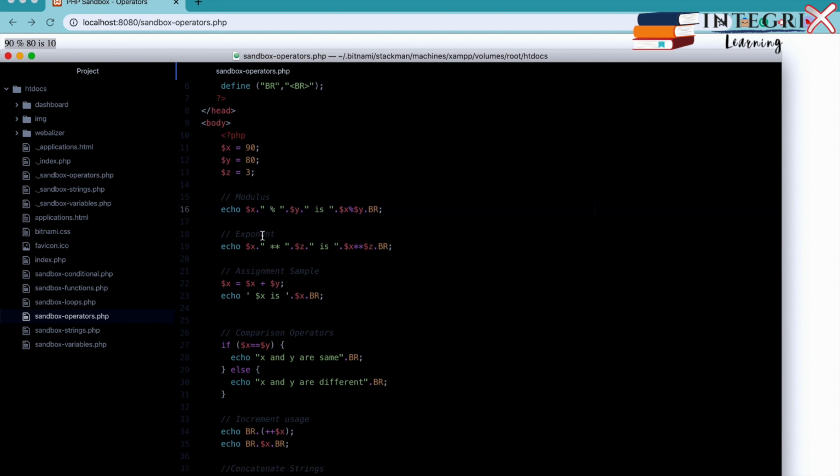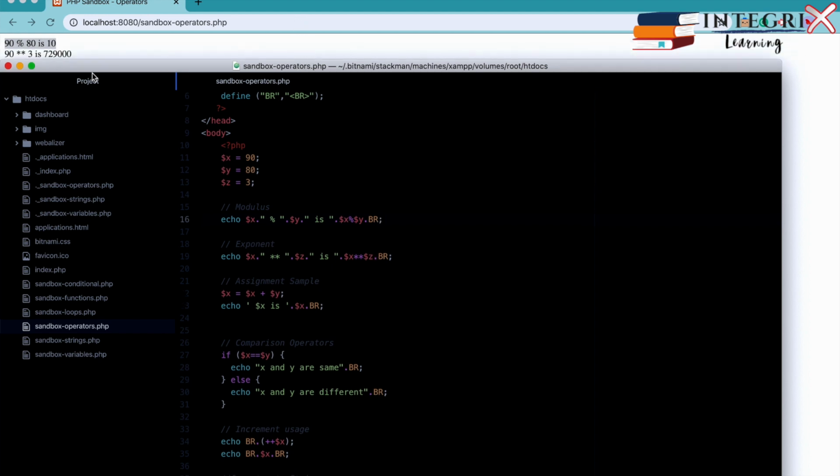Let's now see exponent. Absolutely the same code. We replaced the percent sign with a double asterisk to denote the exponent, and variable z, which is 3. So we are finding the cube of 90. This is where we are trying to do this cube of 90, exponent to 3, and a break tag. So if you see here, we have 90 displayed, exponential operator, second variable value is 72900.